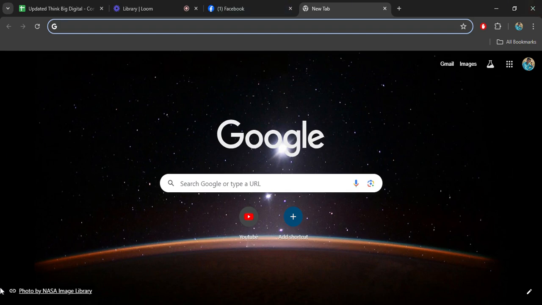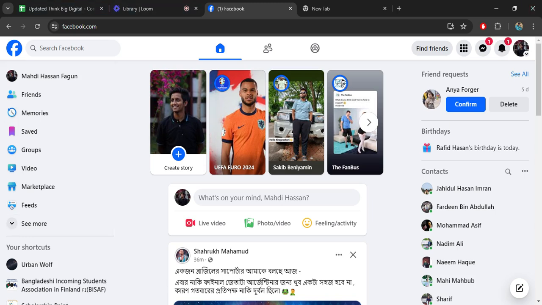First of all, open a browser. I'm using Google Chrome, then go to Facebook. I've already logged into my account. Then click on the account section.